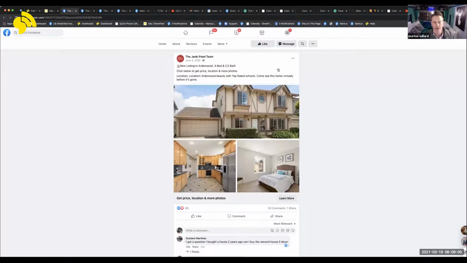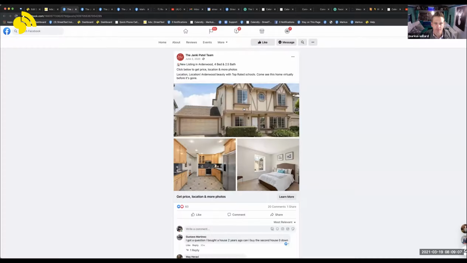And I'm pulling up Janky Patel's account because she's got some really beautiful examples in here of how to use these ads. So here's her listing ad. This is a new listing she has in Ardenwood, 4-bedroom, 2.5 bath. Click below to get price, location, and more photos. Location, Ardenwood beauty with top rated schools. Come see this home virtually before it's gone.